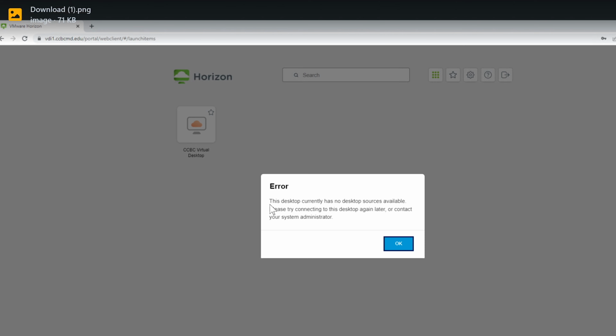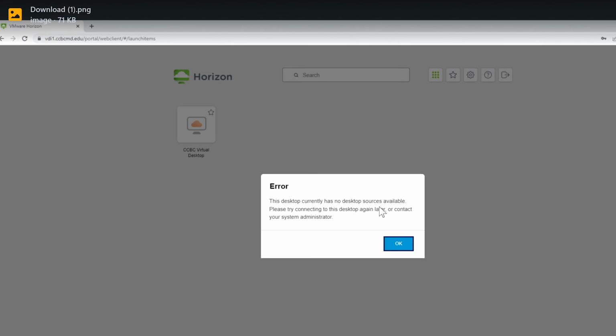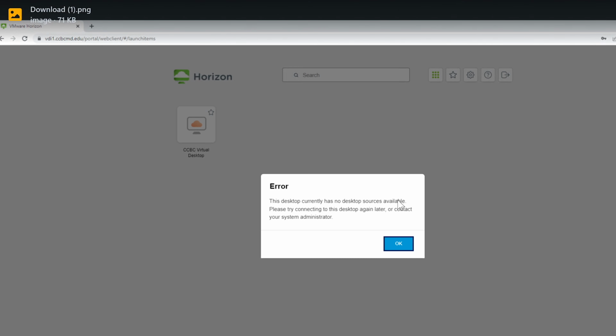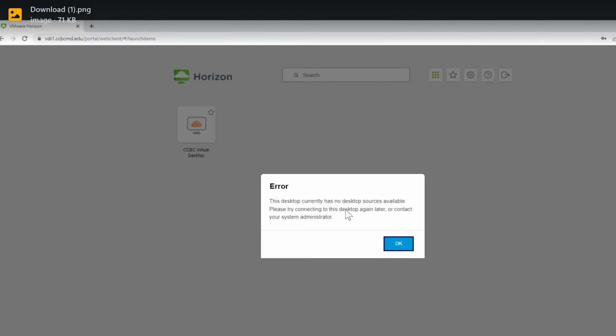So what's happening here is that VDIs usually have a limited amount of how many people can launch a virtual desktop. It's also called the VDI pool. Pool meaning how many of these can run at the same time. And it says here, this desktop currently has no desktop resources available. Then to me, this tells me that it ran out of how many instances of virtual desktop can run. Please try connecting or try later.